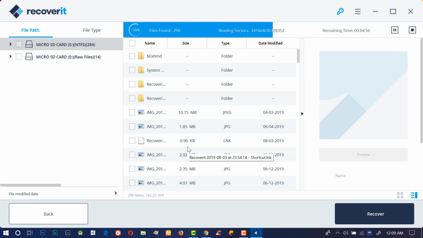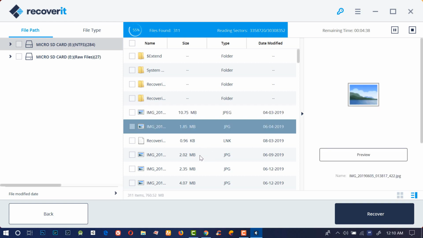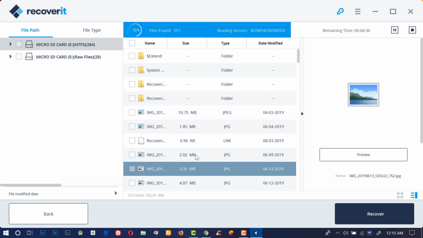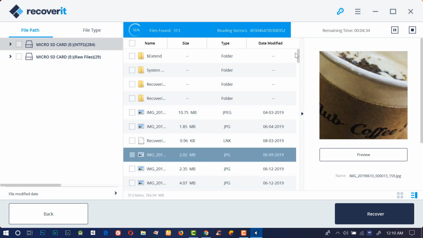Now it will start scanning your SD card. As you can see, it is already showing our deleted files like pictures, folders, etc. These are my deleted photos from the micro SD card. Now I will try to recover this.